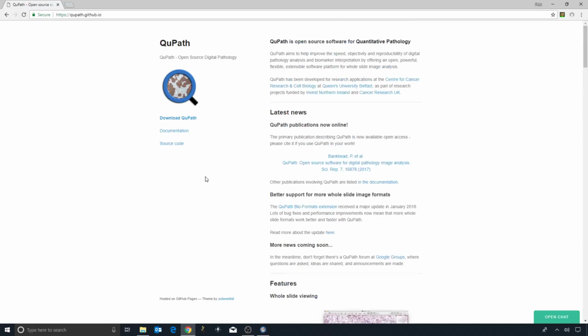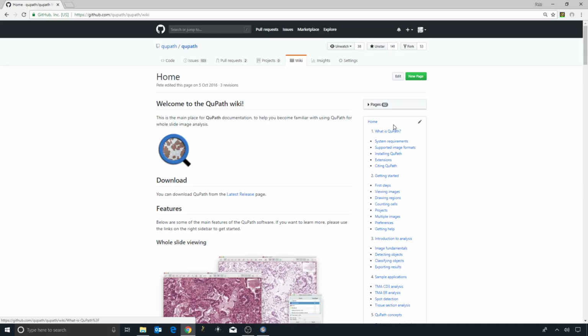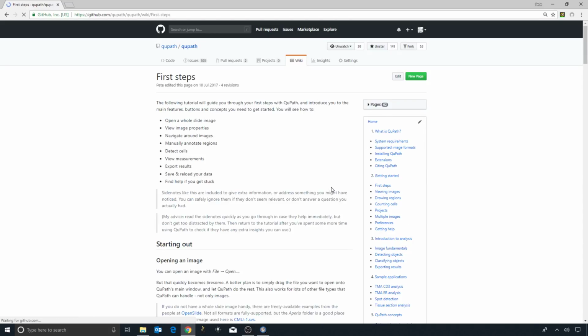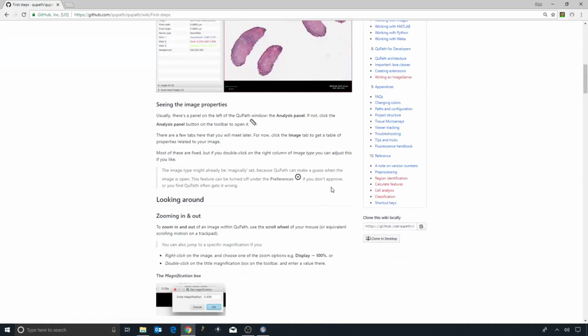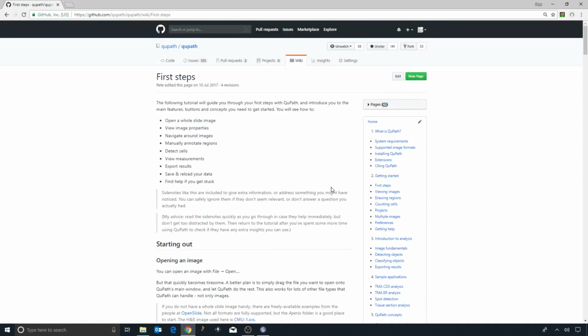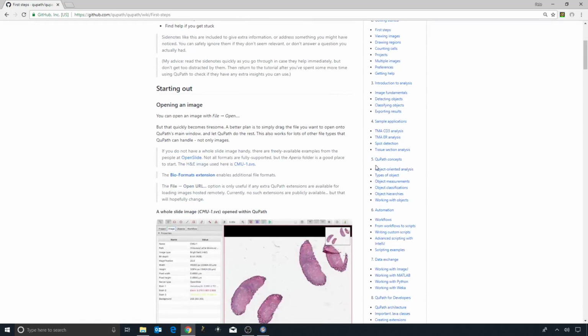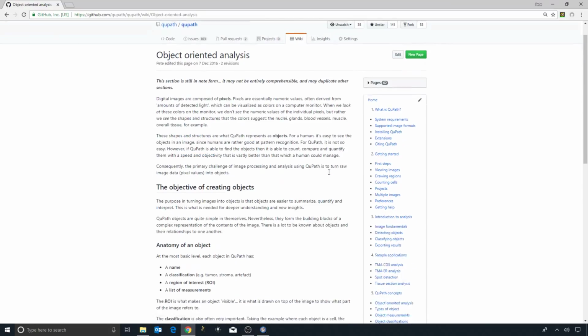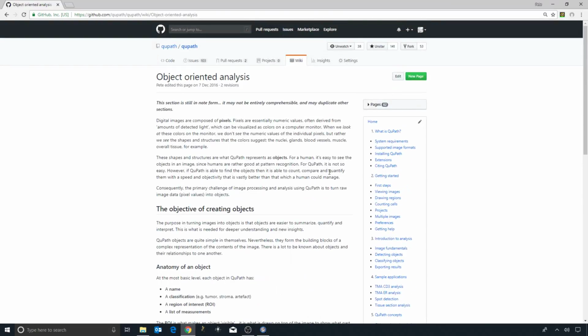To begin, I'd like to start off by going to the QuPath website, pointing out there is this documentation button, and the early sections in particular have some guided step-by-step tutorials that are hopefully useful for learning the software in the first place. Later on, there's some more detailed explanation of the concepts, which is useful for reference in the end.